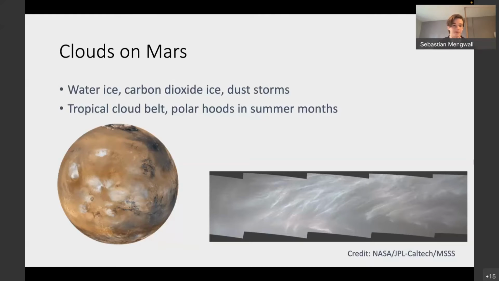On the left side, we can see a nice global satellite image where clouds are quite active on Mars. And we also see an image of the Curiosity rover looking up at the sky, seeing some nice wispy clouds on Mars.